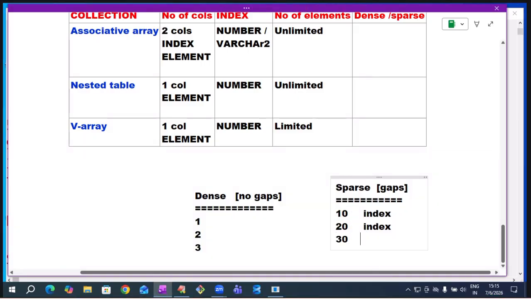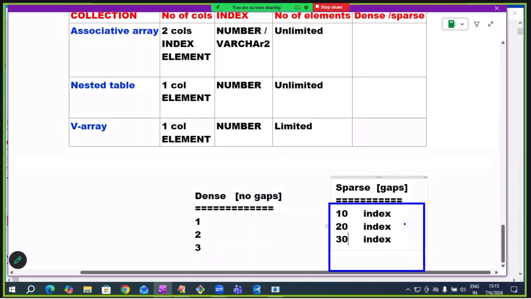These are indexes only. This is also possible. This is called sparse. Here, first index, second index, third index: no gap in the indexes, dense. Gap in the indexes, sparse.